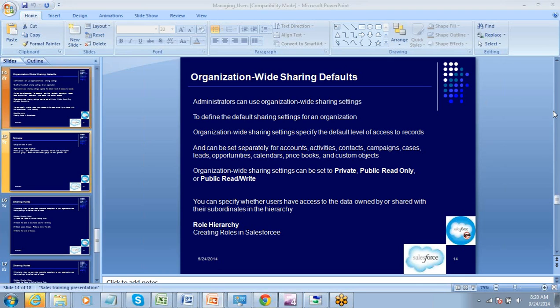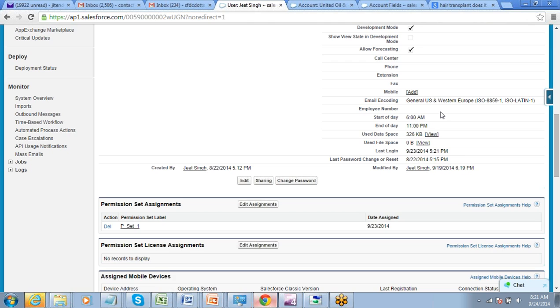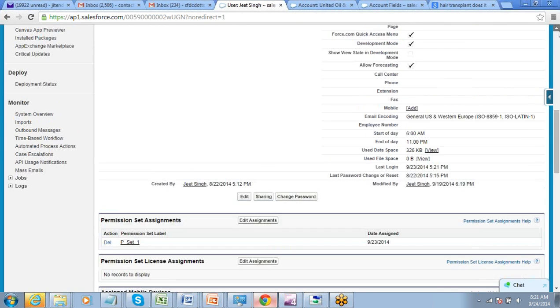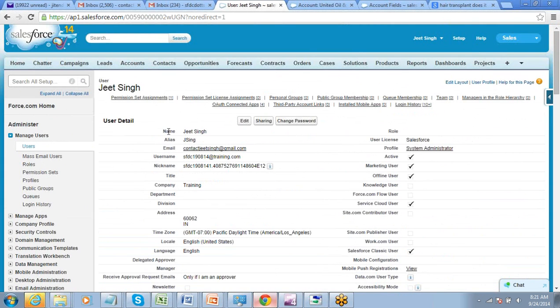So let's go back and talk about OWD. Where do we define this OWD? Just keep three things in mind, three things that you have to do. Number one, by default, is the data of an object public or private? Secondly, do the managers get to see the private data? So in private also you have to define whether the managers will see it or it's completely private. Third, any exceptions to that private setting. All right, so where do we do this? Go to setup.